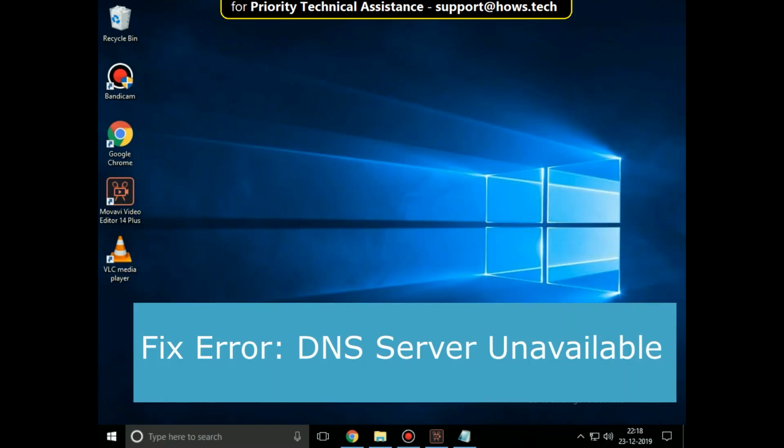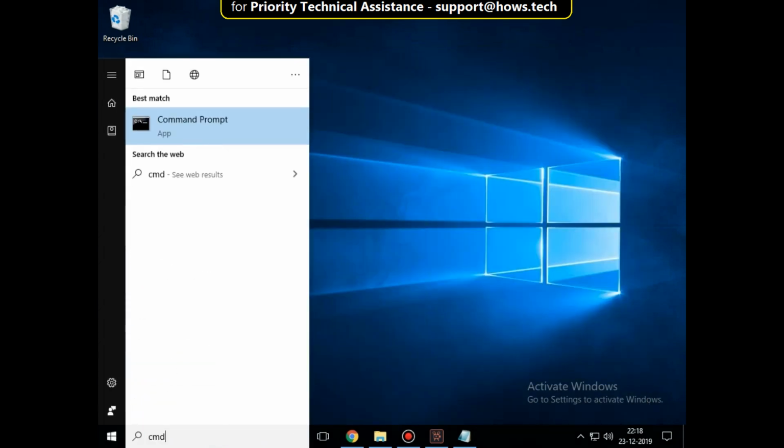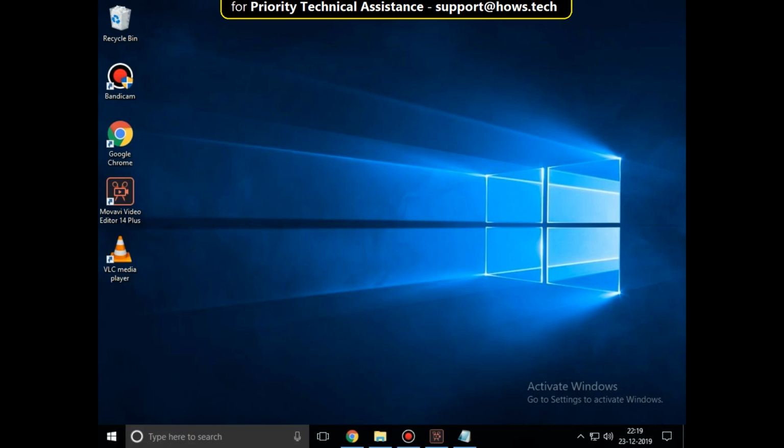Let's quickly fix this DNS server unavailable error. It is just a 3-step process. Press Windows key and S key together to open search menu. Type in CMD. Right-click on command prompt and select run as administrator.